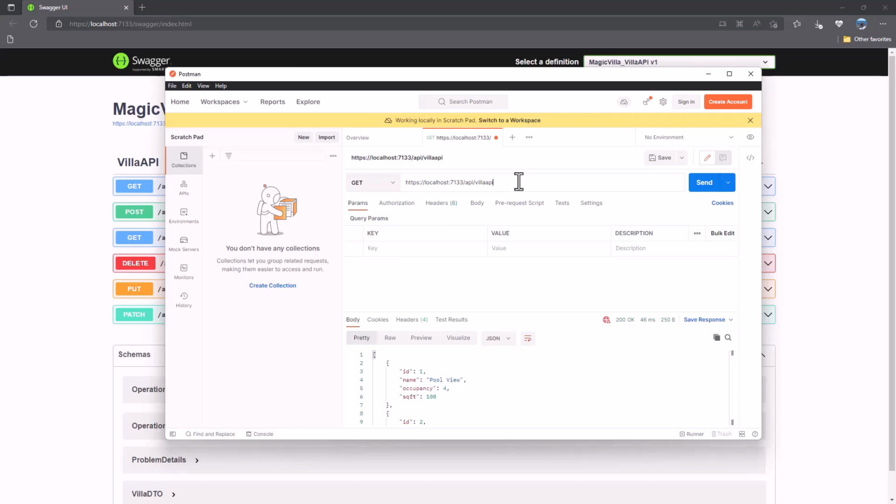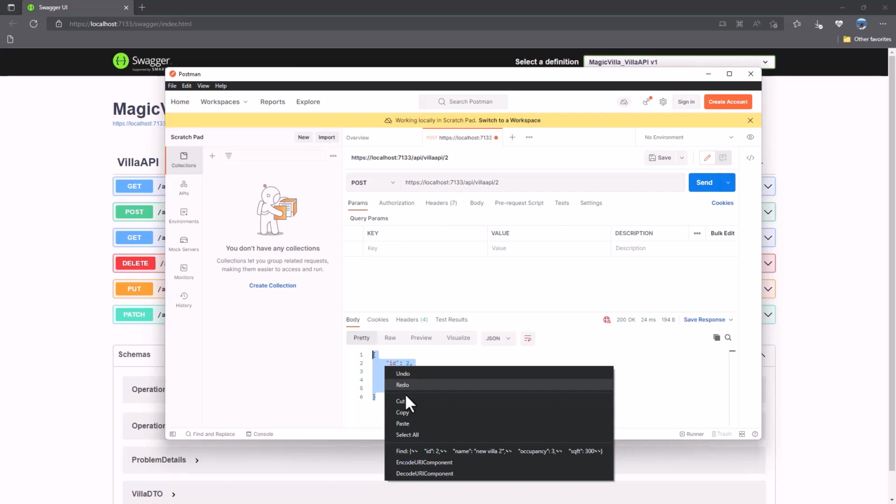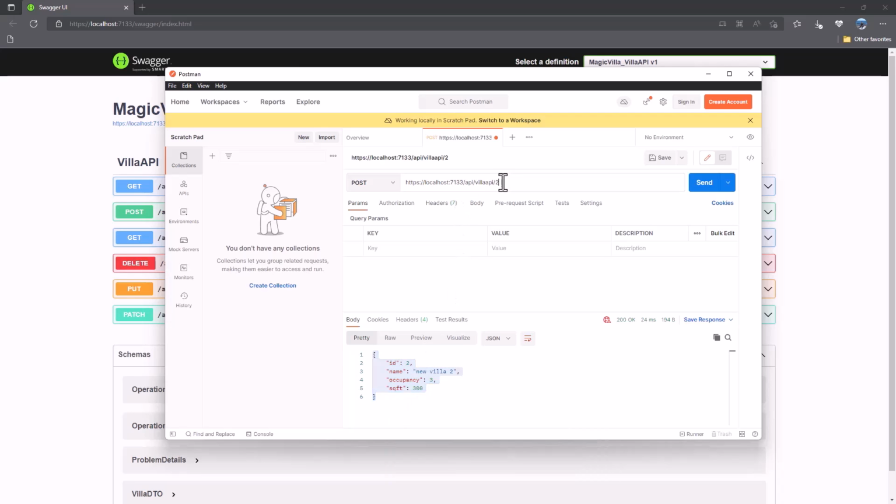Now if we want to get based on the ID, we will pass the ID here, hit the send button, and that is also working. After that, let's try to create one. So we will have post here. Let me copy the one that we have here. And for post, we don't need any ID here.